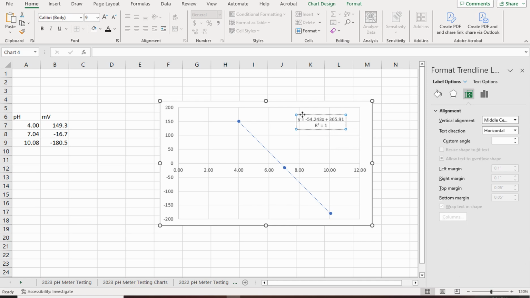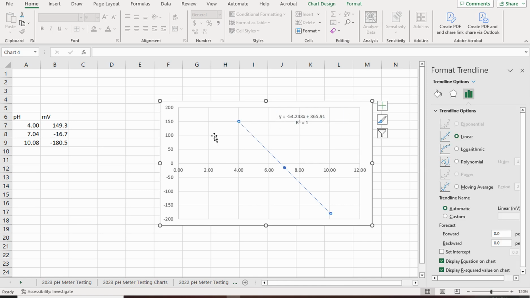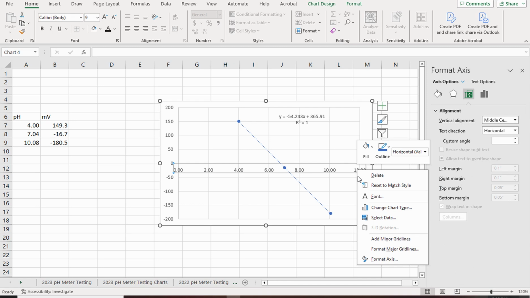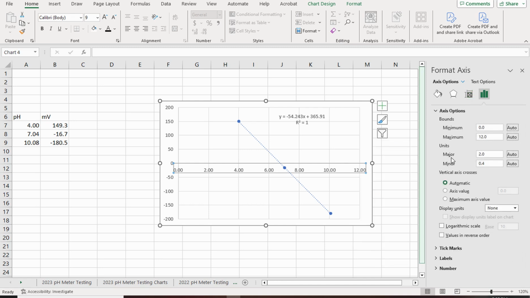Okay. And so first of all, when we look at this, I would like to change this pH scale from 0 to 14. So I'm going to right click on that, format axis, and then over here to the bounds maximum, I'm going to change to 14. So now it goes to pH 14.